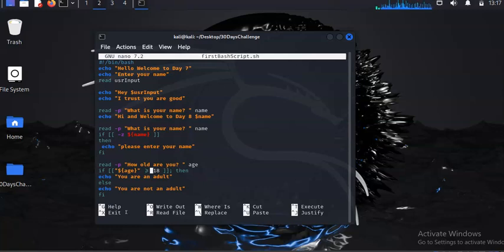EXPR, which is a command. There are several commands, but the one I want to use now is EXPR.